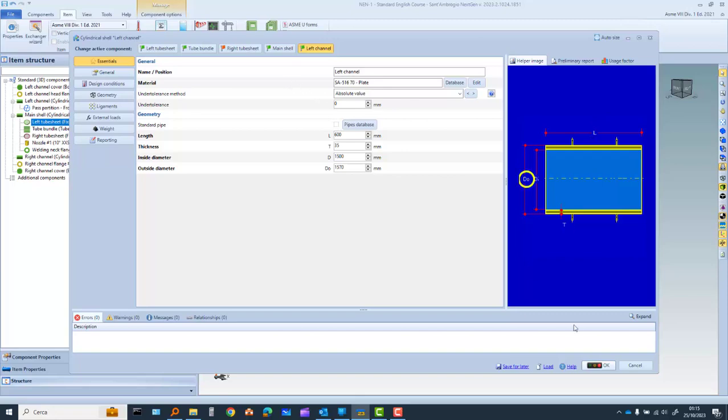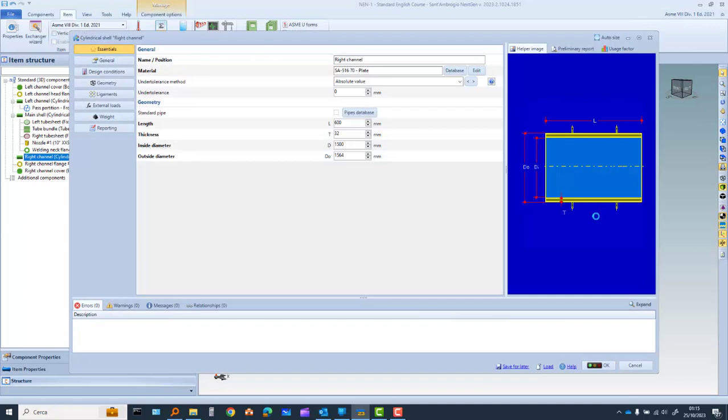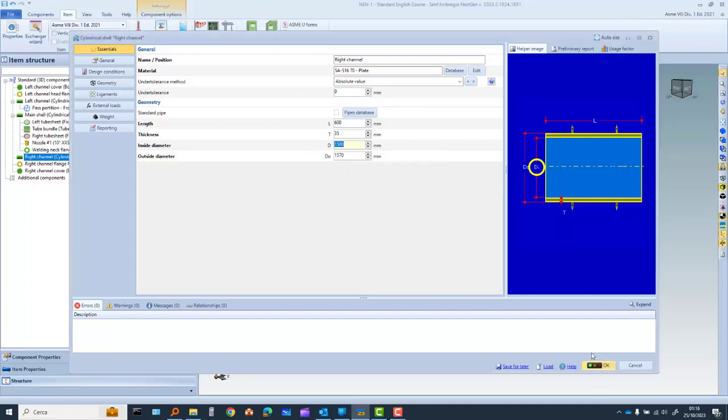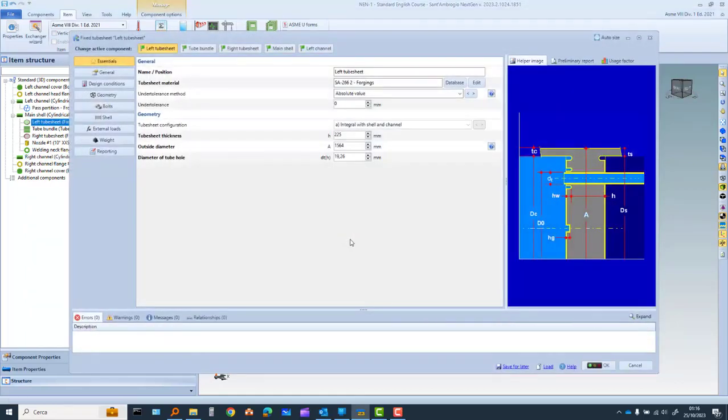In order to complete this, we can also increase the thickness of the other channel, which is 35 too. Okay. Well, we see now that everything is okay. Also with 1 millimeter less, the tube sheet is okay. But maybe it is possible still to take out some millimeters. 224 is always okay. 223 is always okay.